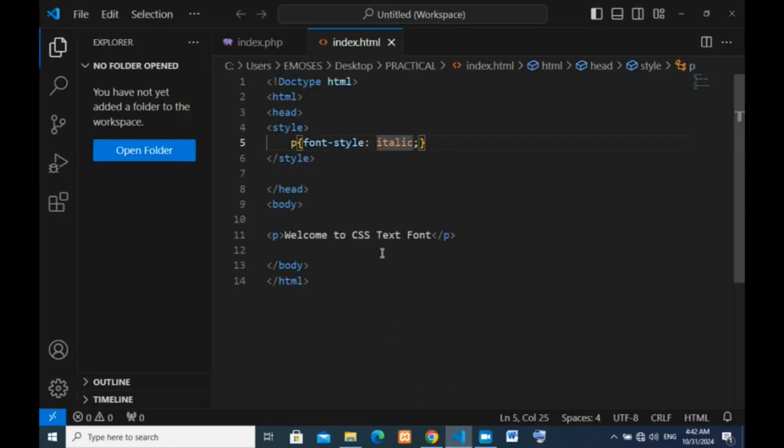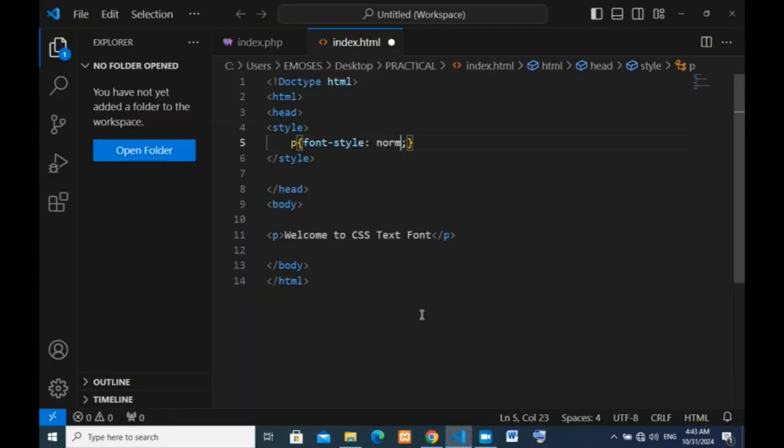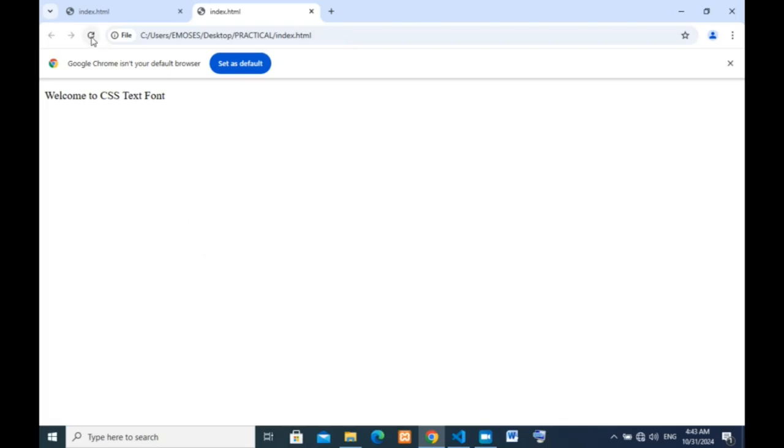The next thing, you can decide to make it normal. Normal means it will look as a normal letter. So you can say normal, and let's see how it will look. Okay, so it's now looking like a normal letter. You can say oblique, and then select it. Let's refresh this to see how it will look. So oblique also looks in a slanted format. So these are the three different properties when it comes to font style.